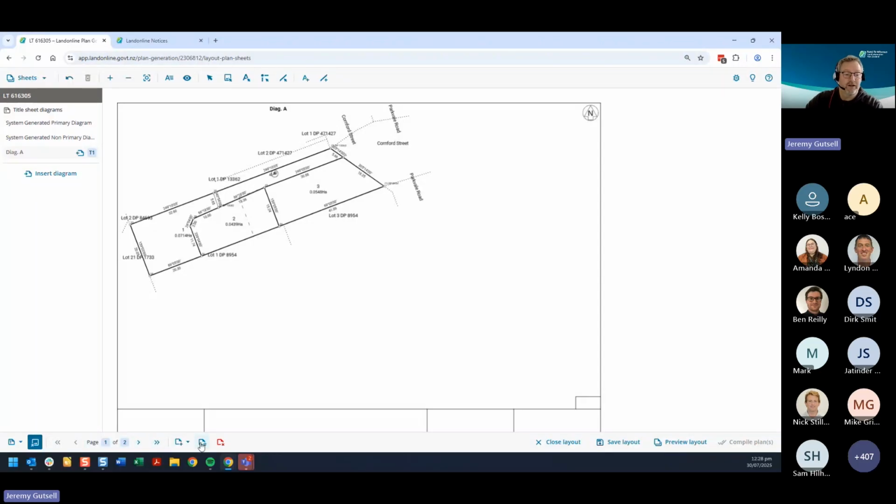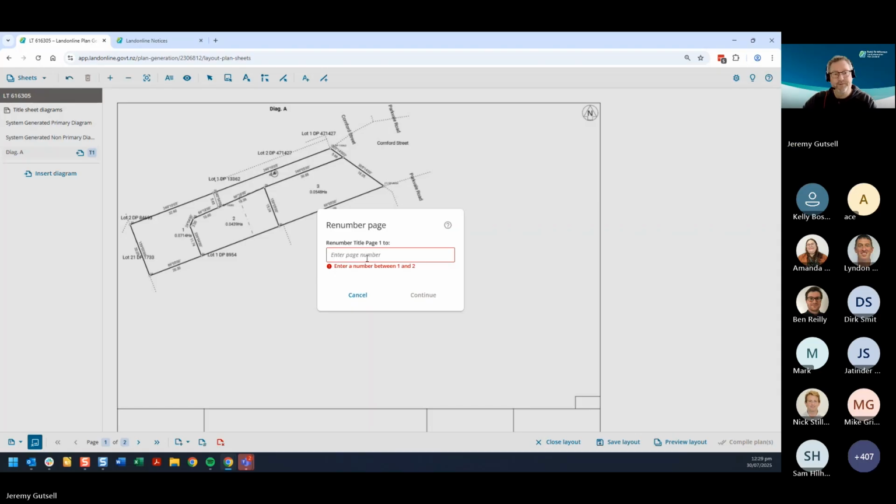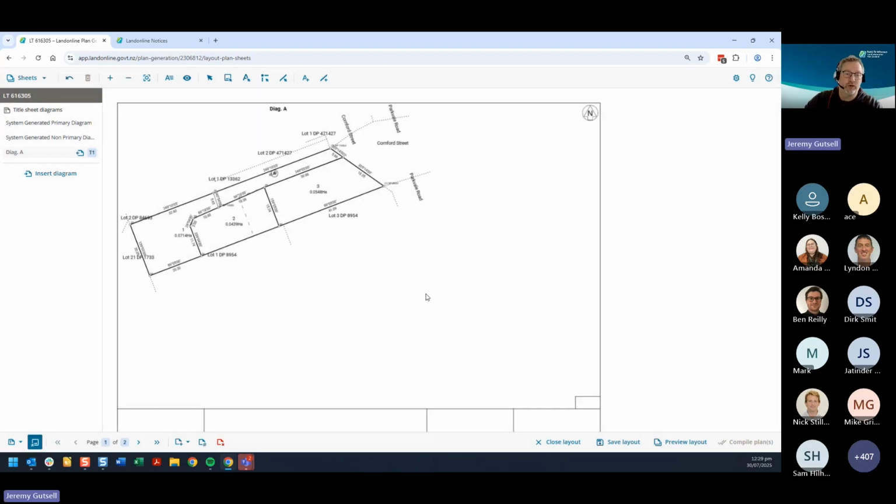Often I can want to renumber the pages. I can just click on that and it'll say which one do I want to renumber this page to. Do I want to make it page 2, for example? So obviously, if I try and make it page 3, it's not going to work. It's going to tell me that I have to enter an appropriate number. So again, if I want to make that page 2, I can, and it swaps them around.